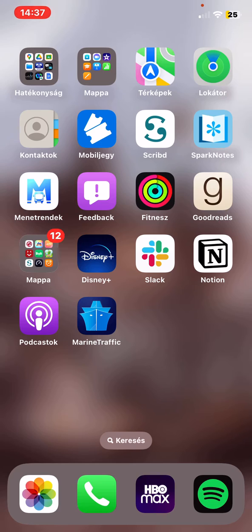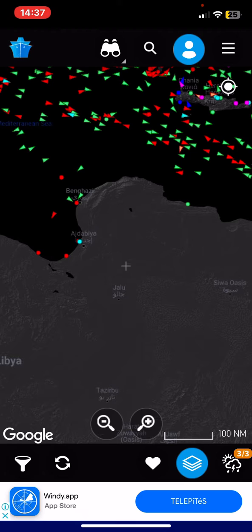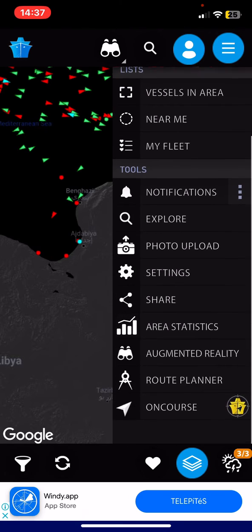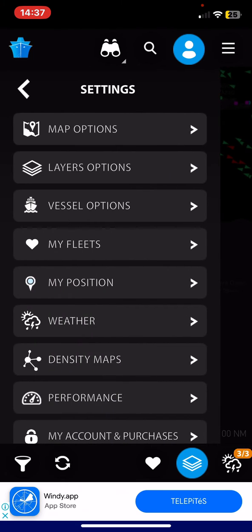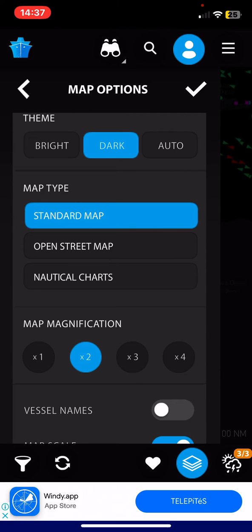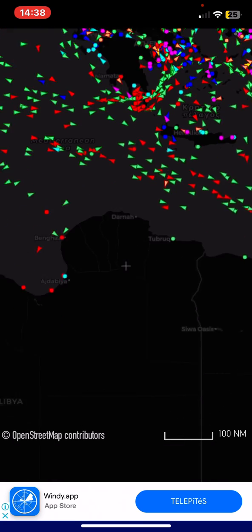First of all, open the application on your phone. And then click on the three lines at the top of the page on the right. And then if you scroll down at the tools section, click on the settings button. And then click on the map options button. And if you scroll down a bit at the map type section, as you can see, there are three options to choose from. So just click on the one that you want to use, and it is set.